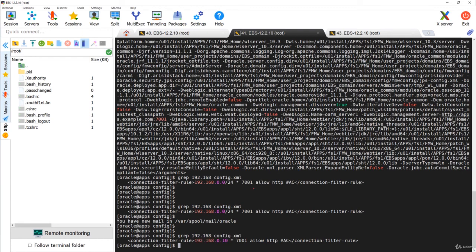So this is just one of the examples, and you can modify hundreds of similar configuration parameters in the context file to make sure that AutoConfig propagates all the changes to the entire file system. In the next lesson, we'll be seeing the concepts of running AutoConfig on the DB tier.